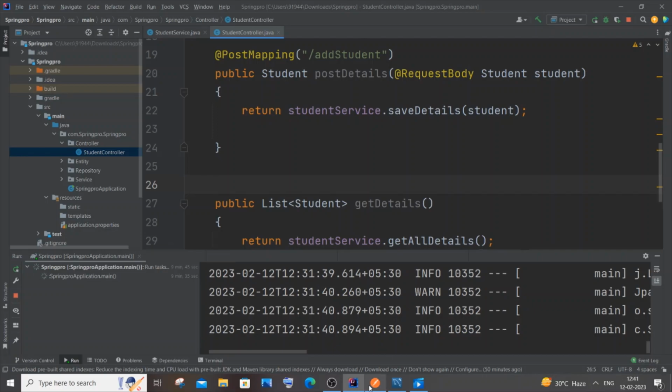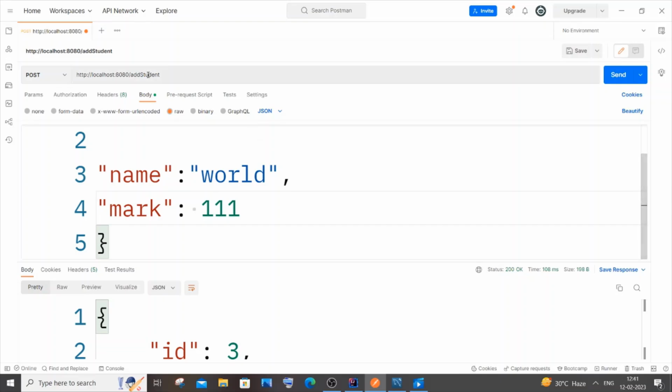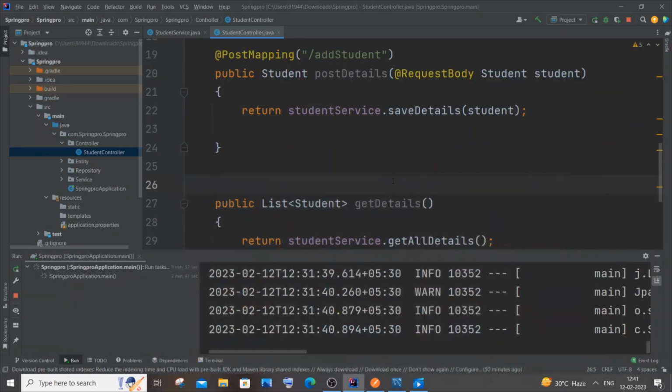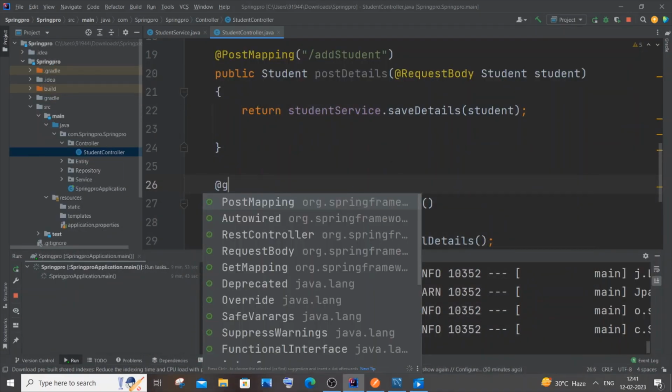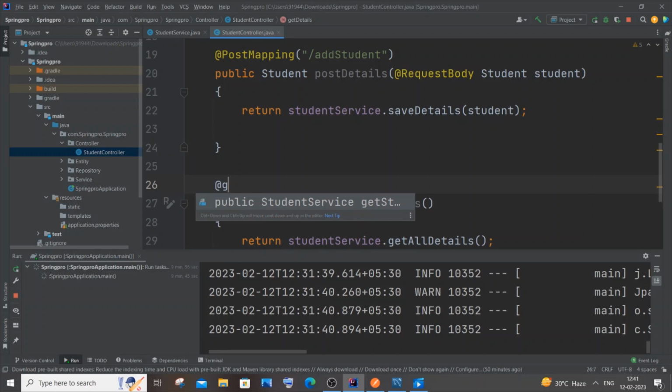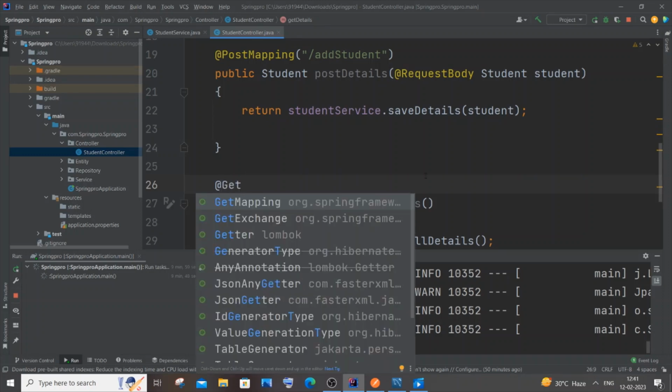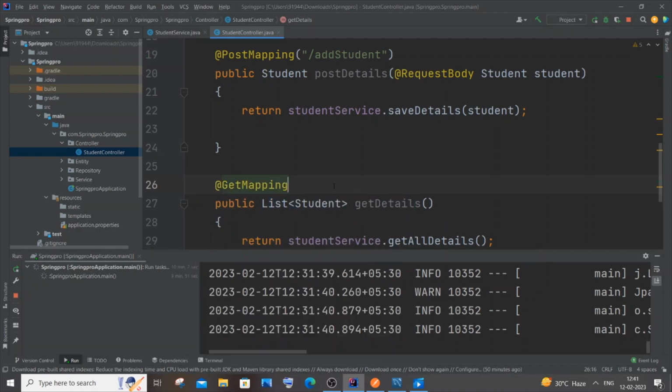For post we had add student, right? So I'll just go to my post and here you can see that we have add student. Here you add the annotation, and it's going to be GetMapping. Don't add the post. It's going to be capital G, GetMapping, and I'll put get student.